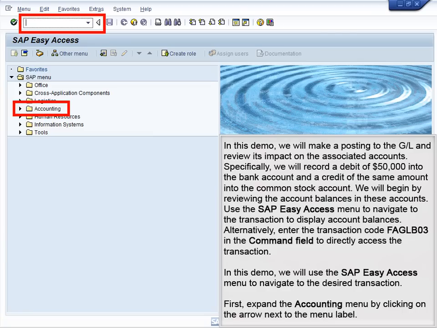Specifically, we will record a debit of $50,000 into the bank account and a credit of the same amount into the common stock account. We will begin by reviewing the account balances in these accounts.